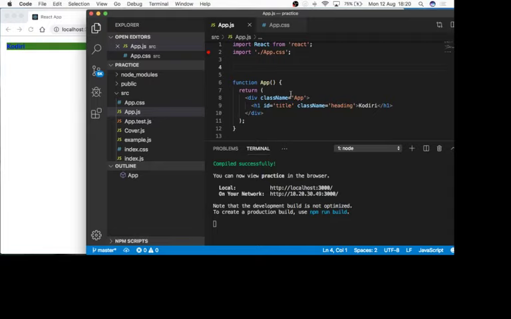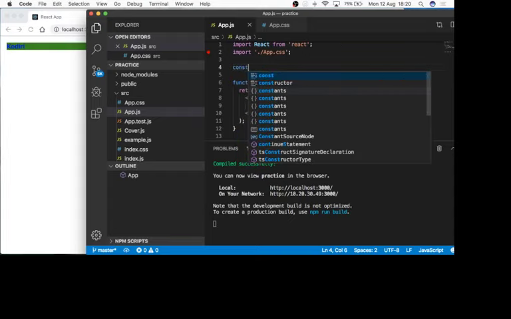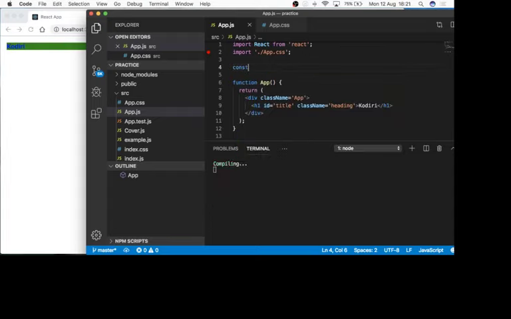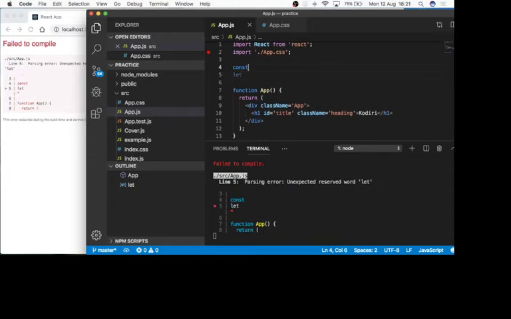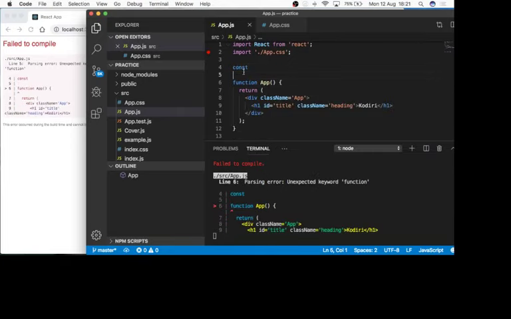Does anyone know how to declare a variable? Are you familiar? Let or a constant. Yeah. So do you know the difference between const and let? Constant is a constant, you cannot change it. Exactly. Immutable. Exactly. So const you can't reassign, whereas let you can reassign. So let's just use const for now.